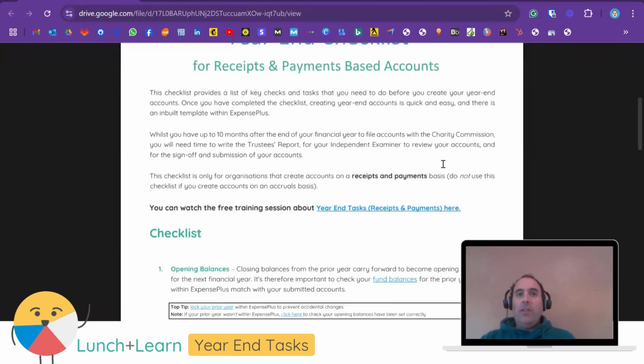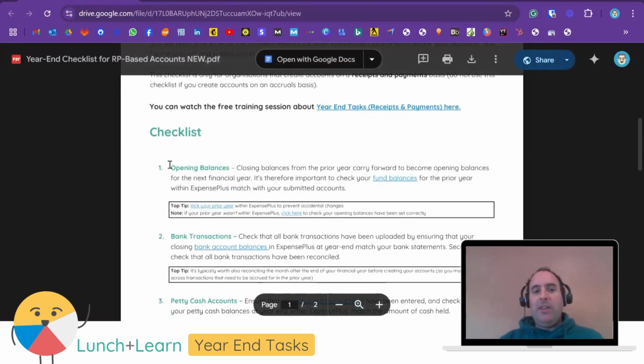So the first check on the checklist, if you're working down the checklist, you'll see the first check is opening balances. And I'm sure you know this already, but your closing balances in terms of your charity's financial position at the end of 1 year carry forward to become the opening balances for the start of your new financial year. It's therefore important to check that your prior year balances within Expense Plus match your submitted accounts.